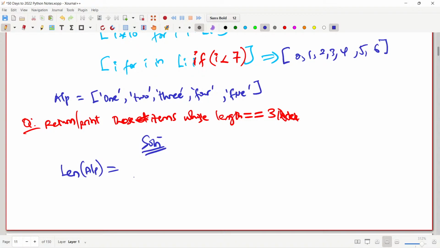Don't worry, I think many of you are sending, but I cannot see it. So len of ALP will return 5, no doubt. But I want to return those whose length is this. That means I need to subset this, right? So I need to say ALP of 0, ALP of what? 0. Thank you. 4 and 5, okay. Thank you. So 5 is the answer.